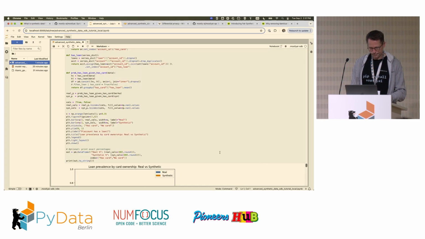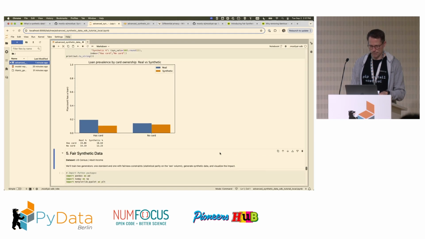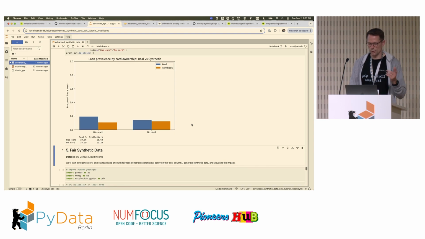And here another one, looking at loan prevalence by card ownership. Yeah, we also see here now a difference. So the information between having a card or not having a card is not fully learned in all the other tables.